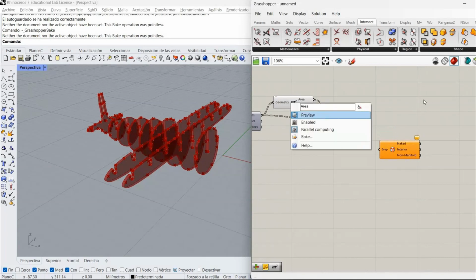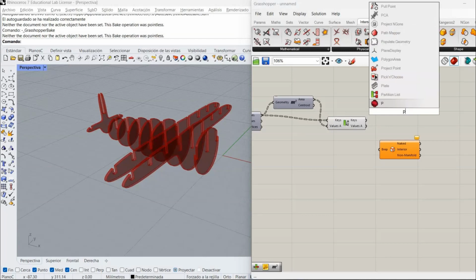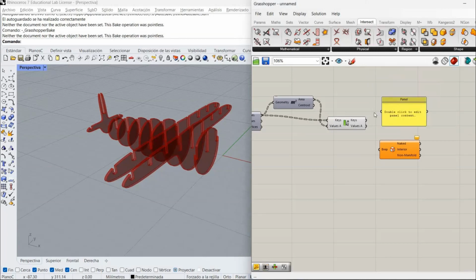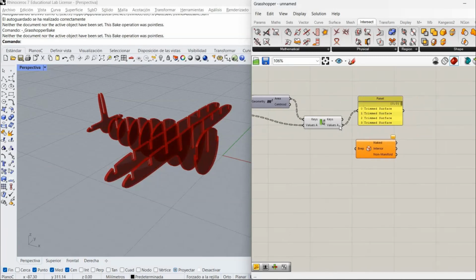And if we have a look, if I get a panel, and this would be the opposite. I didn't connect them right. Okay, so on the output of the values, I'll have the faces, and on the output of the keys, I'll have those areas that are already sorted from smaller to larger one. So in each of those trees, those areas are sorted.